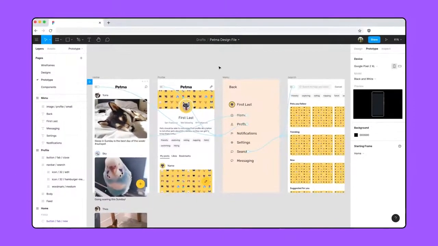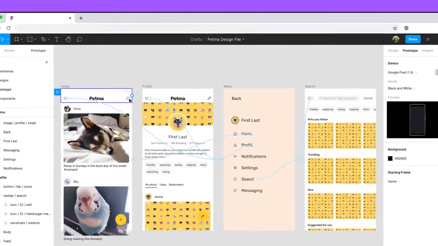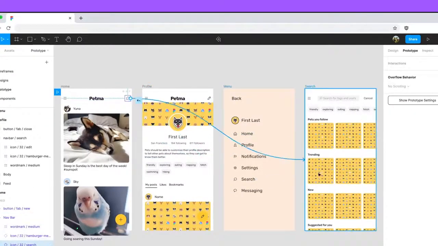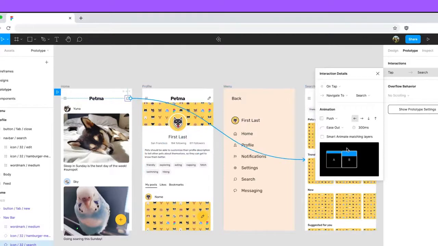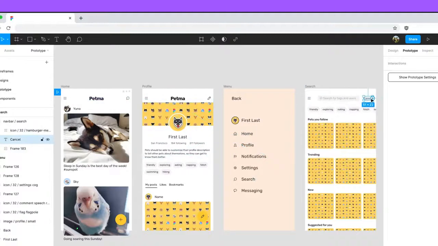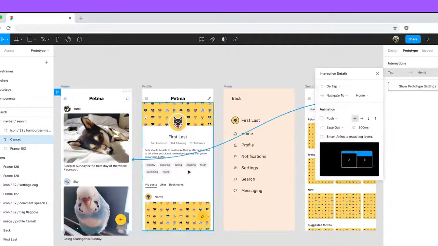We can only access search from the home screen. We'll create a connection from the search icon that opens the search page. We'll use the push animation to make it feel like we are moving laterally between these two screens. Tapping cancel should take us back to the home page. We'll create a connection with the push animation that moves in that direction.